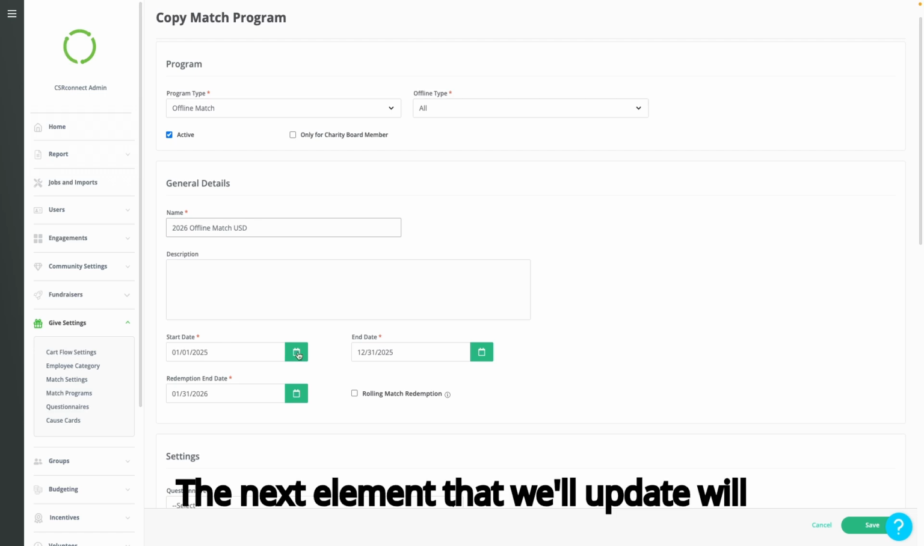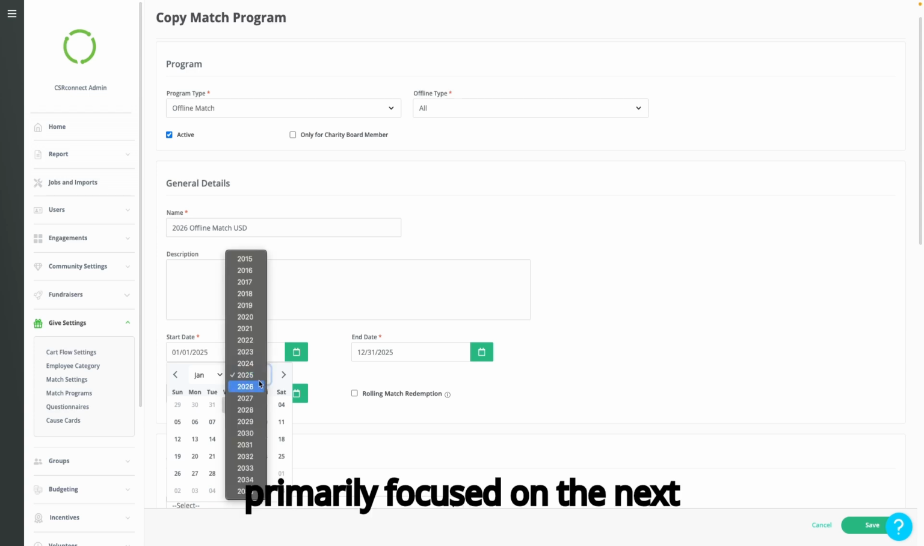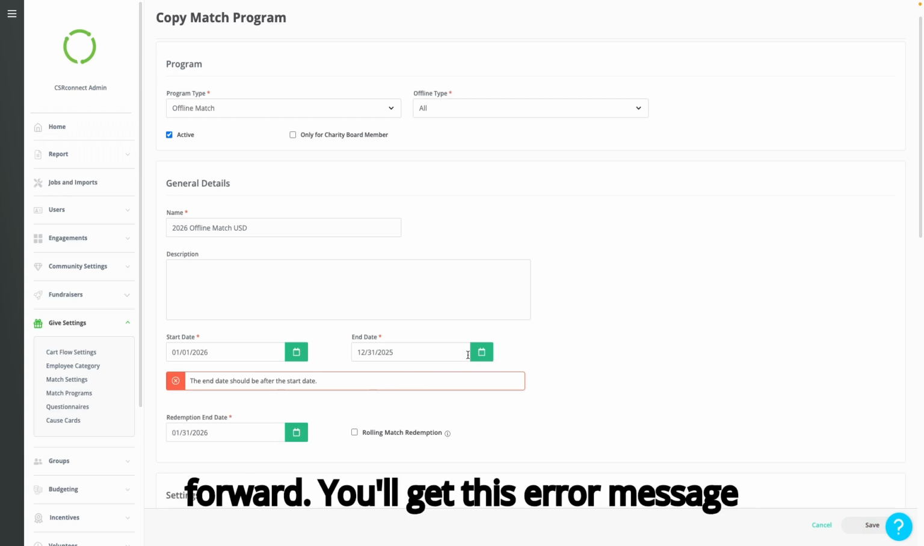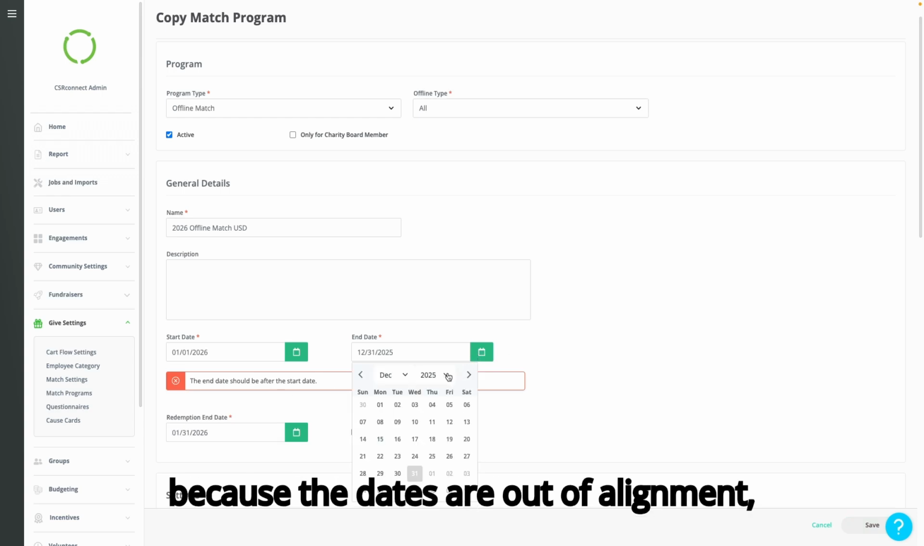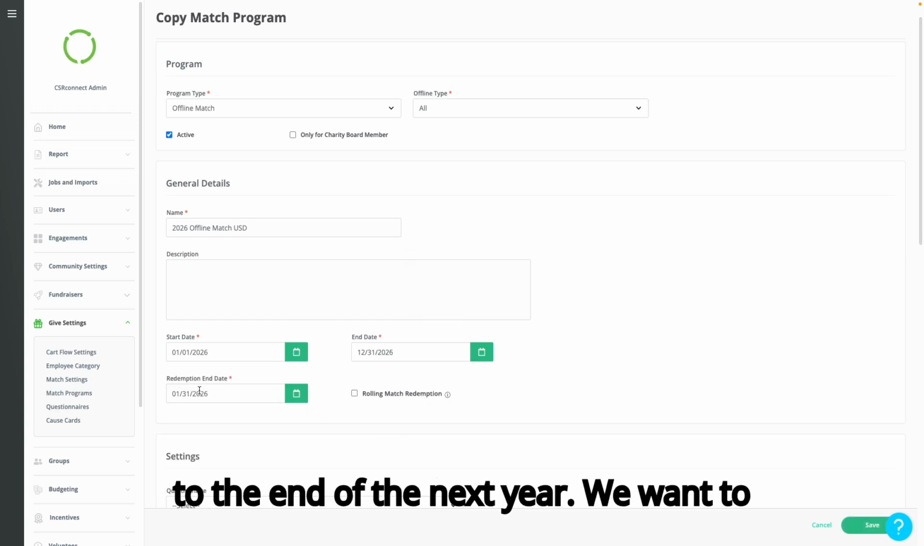The next element that we'll update will be the dates. Since we are primarily focused on the next year, we'll go ahead and move this date forward. You'll get this error message because the dates are out of alignment, but that's okay. We'll move this forward to the end of the next year.